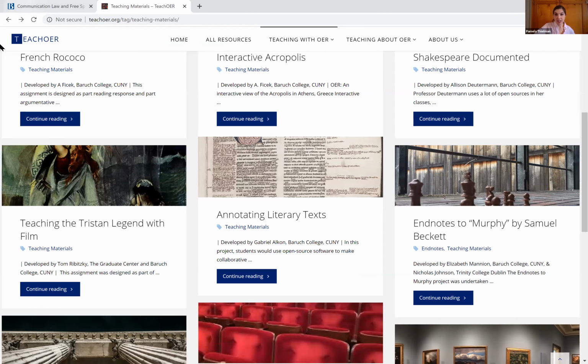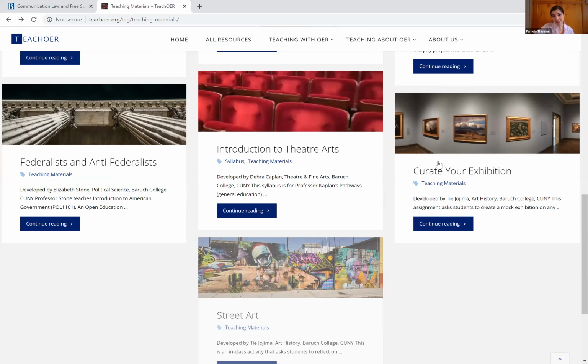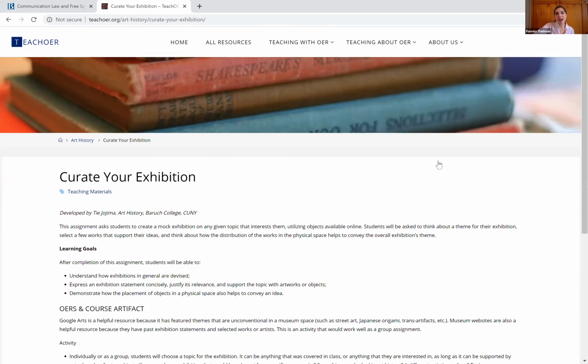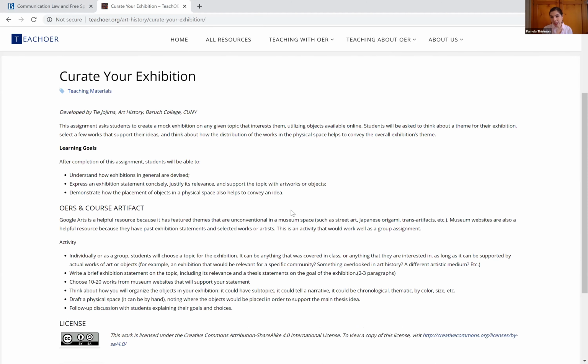A second that I would like to look at, and I think this is a particularly flexible one across disciplines, comes to us from art history. So this is a curate your exhibition assignment, but I think we should consider exhibition broadly. What this assignment does, and it's very simply and clearly described here, is that students pick a topic, then they select a bunch of art.